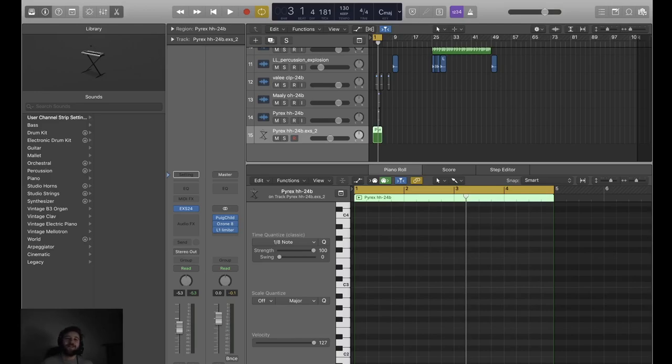Today I'm here with a video on how to make hi-hats in Logic Pro. This video is going to be more geared towards beginners, so if you feel intermediate to advanced, this might not be the video for you. But who knows, you might pick up a couple of tips and tricks you didn't know. So let's go ahead and get right into it.